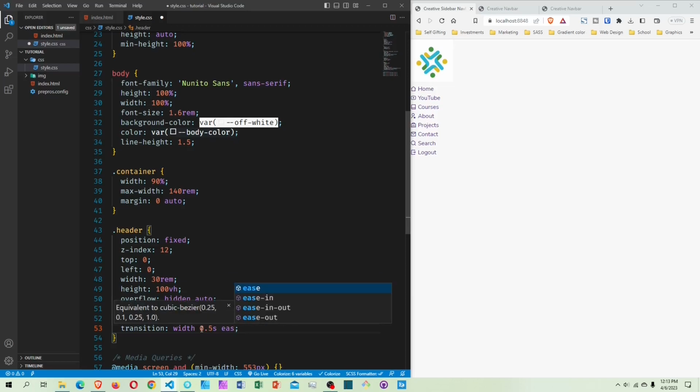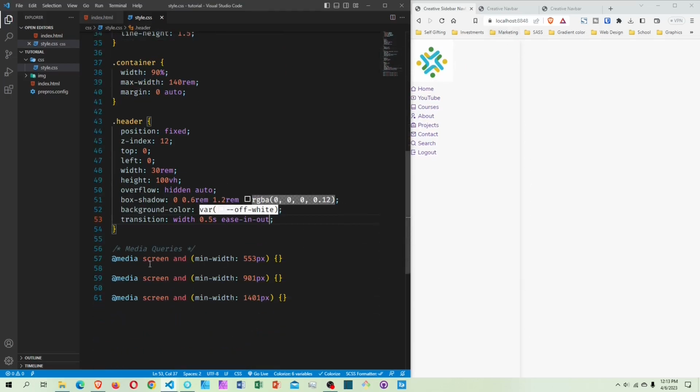Ease and out. Save this now. You should get something like this. Okay. So next, we'll move to the header nav, which holds the logo and all of this.